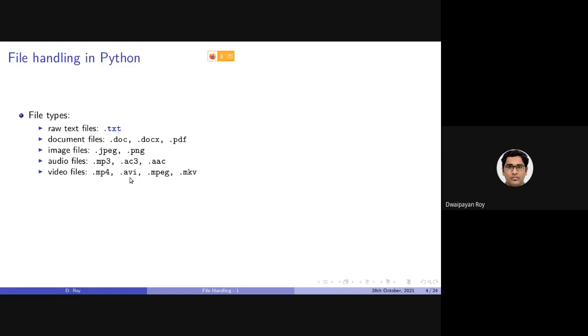But in this course, we will be operating on raw text data. That is the first category, where the information will be stored in textual format. But you might have already heard that Python is very much useful for image processing and video processing as well. But those file handlings will not be discussed in this course.